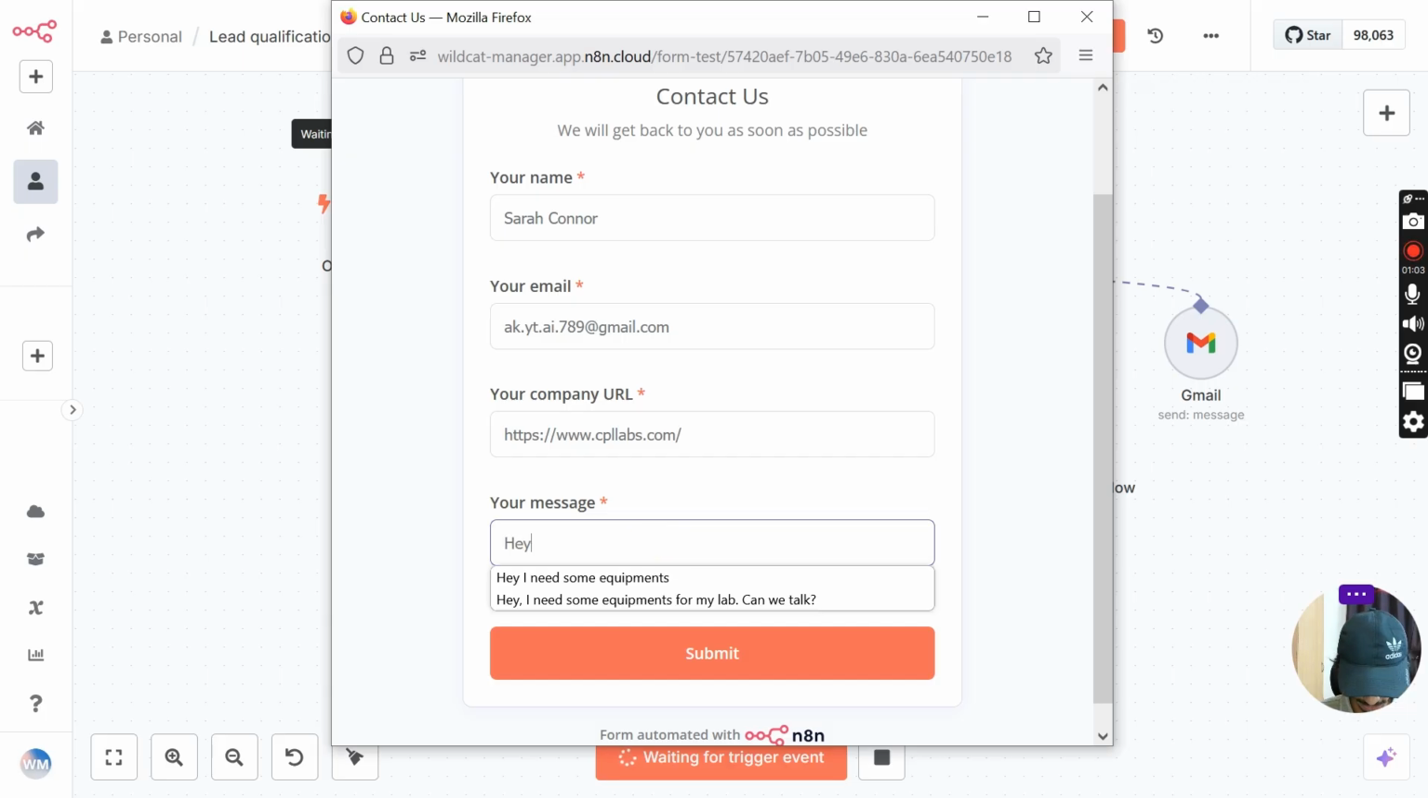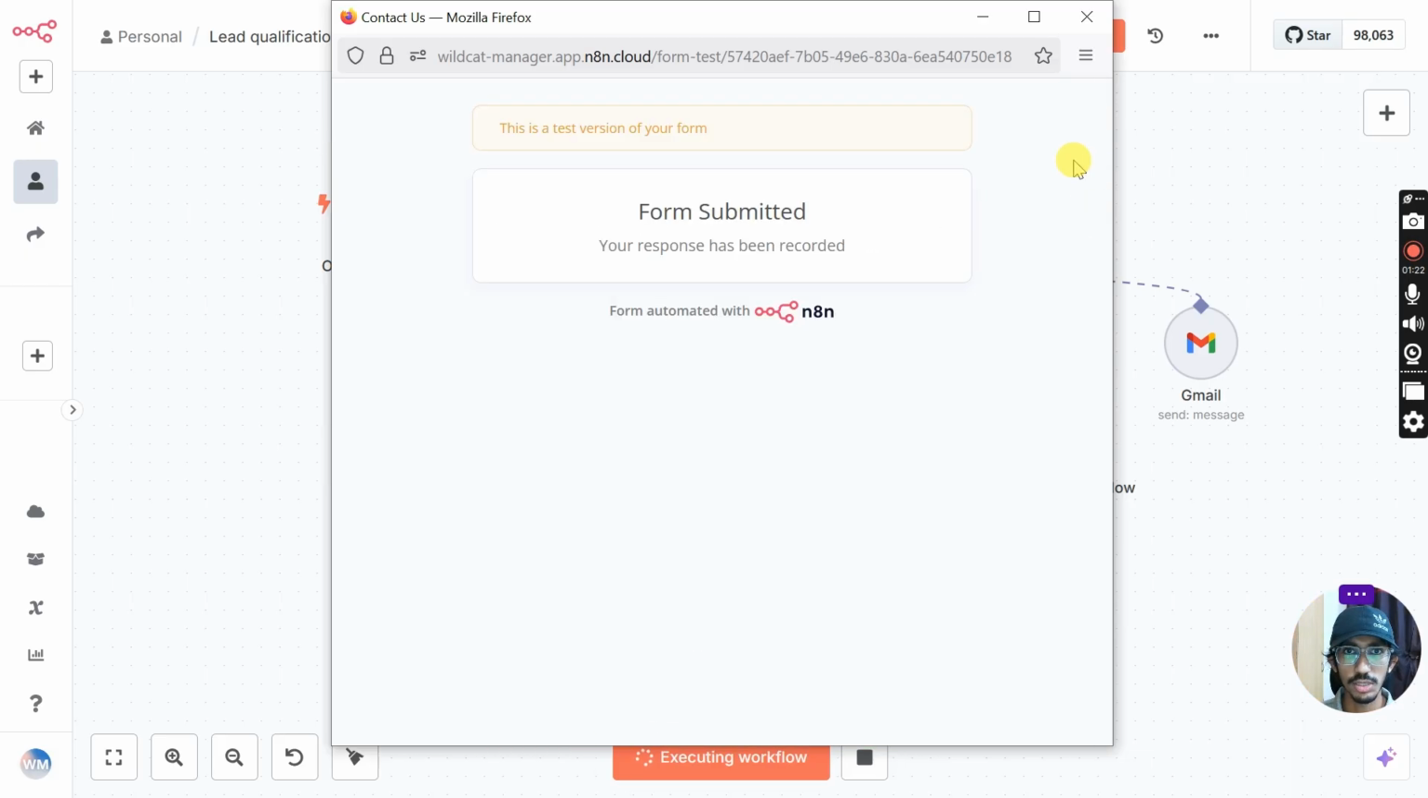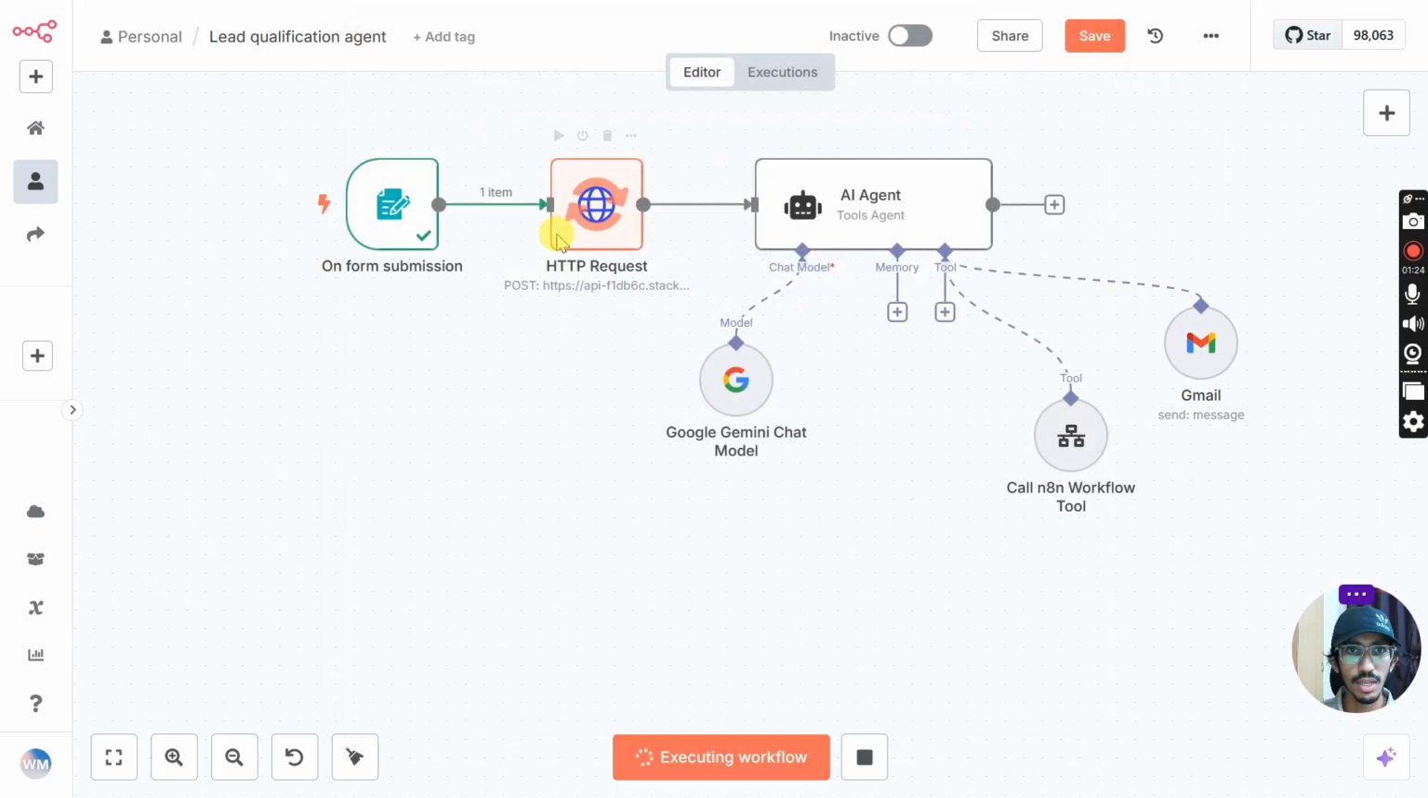So, hey, can you guys provide equipment for my company? It's just a dummy text, so let's just see if it works or not. So the form is submitted. Now our HTTP request tool is working hard for parsing the data, and let's see.